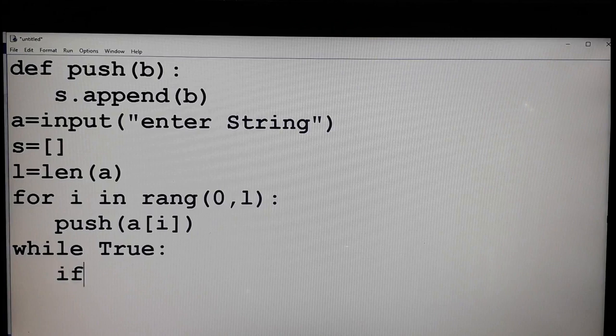First, I am going to check whether the stack is empty or not. If the stack is empty, then you don't want to repeat the loop. You can break from the loop. Break. You understood that thing? So first I am checking whether the stack is empty. If the stack is empty, you can exit from the loop.